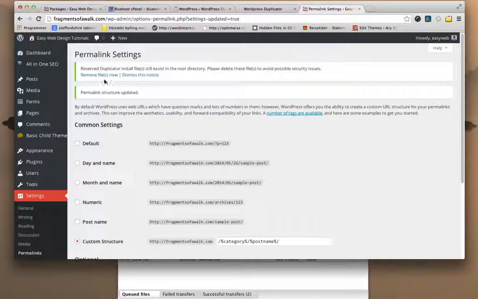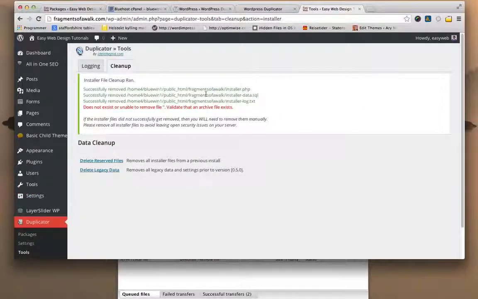And up on the top here, it says reserve duplicate install files still exist in the root directory. And these might cause a possible security issue. So I'm going to delete them. So all of them are deleted. This I'm not sure what is, but I'm skipping this for now. This looks fine. Installer is removed. And these 3 files are then removed.